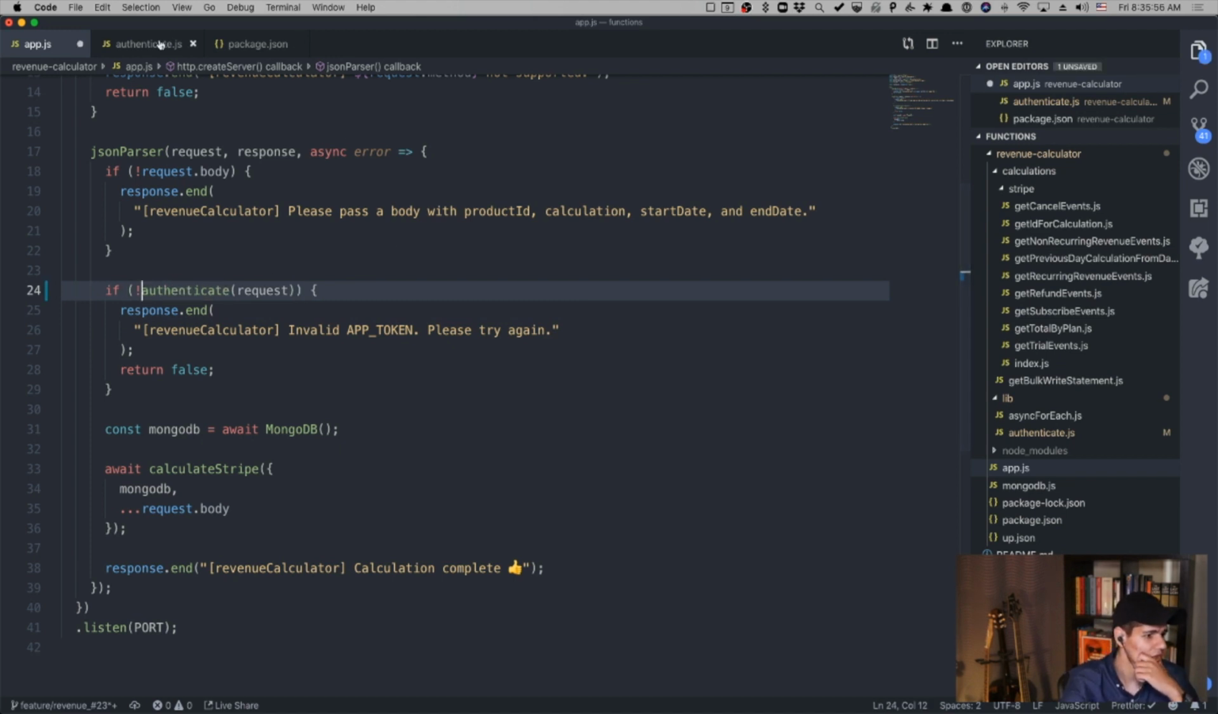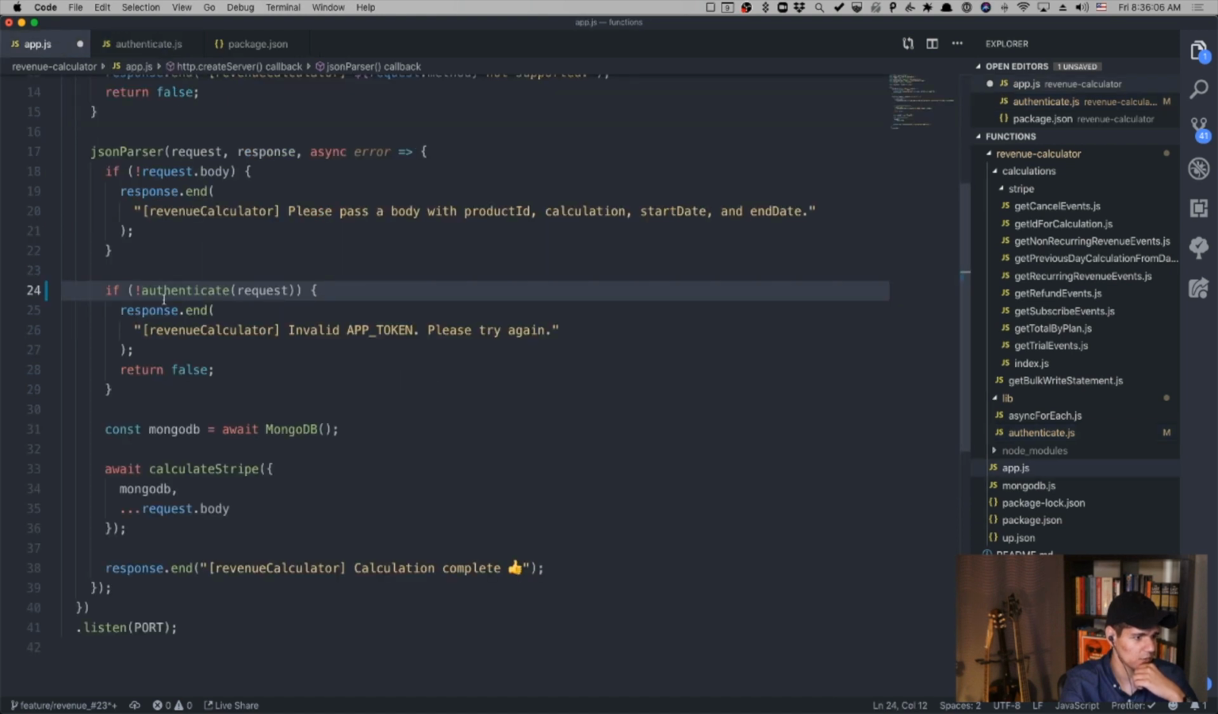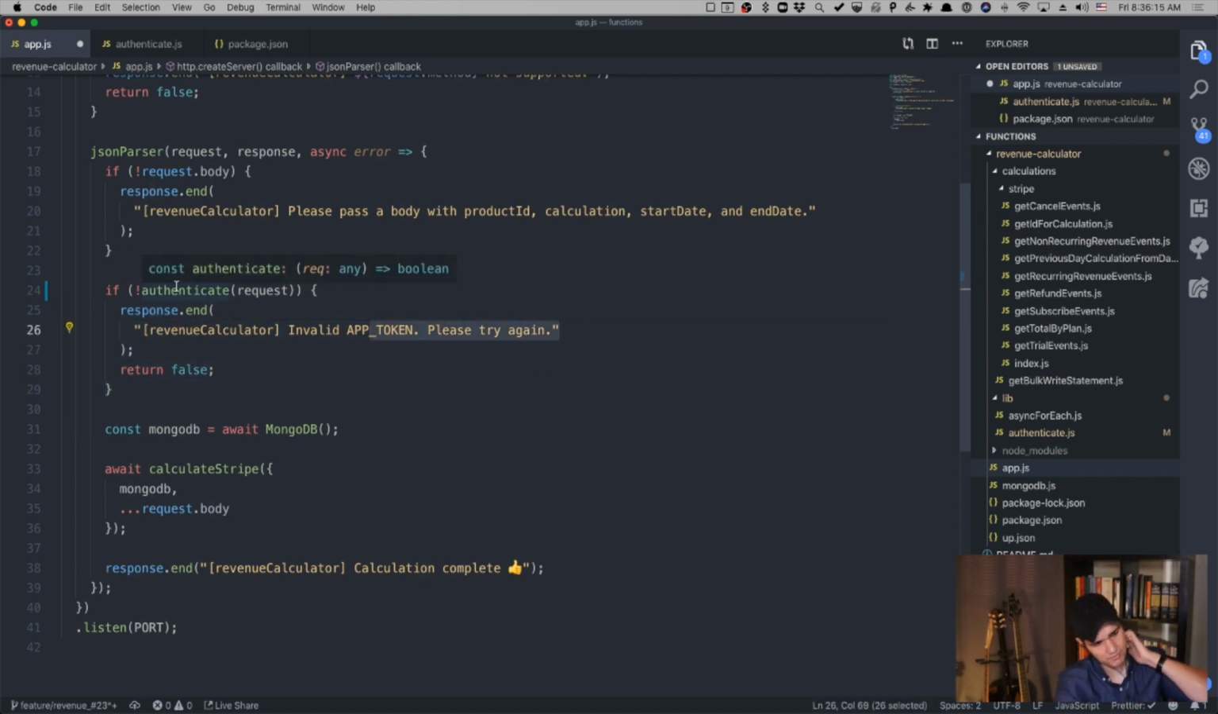I think we want, if it's not authenticated. Yeah, because this is going to return true if it is authenticated, false if it's not. So we want to say, yeah, that's correct. So we want to say, if it's not authenticated, then return false and tell them that their app token is invalid. So that's the second step of this.